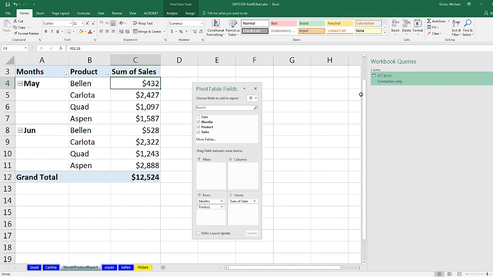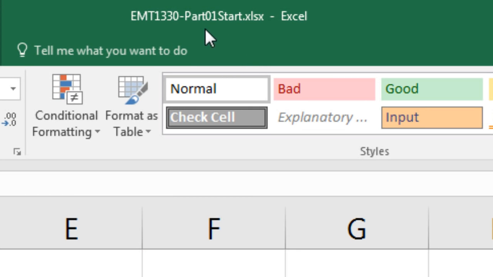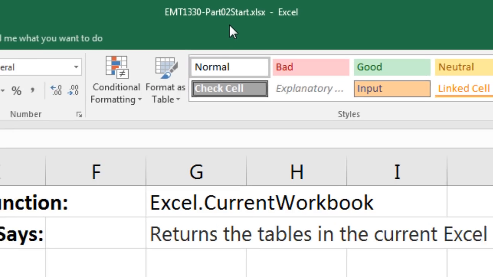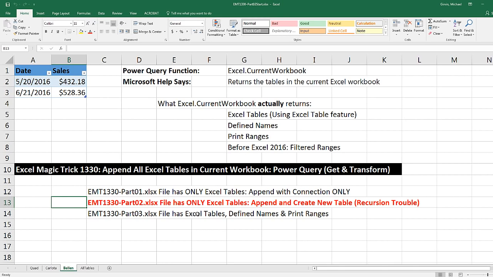And sometimes it's not the case that we can use connection only. So in our next example, we want to see how to dump it into our sheet, and we will run into a particular problem with current workbook. Now, this file name is part 1. I'm going to close it. I'm in the file name part 2 now. You can see this is the file.